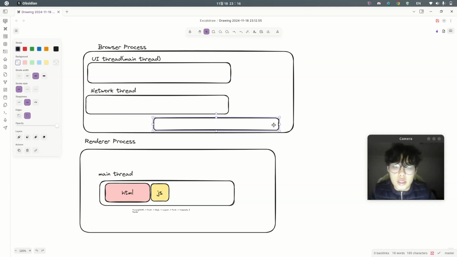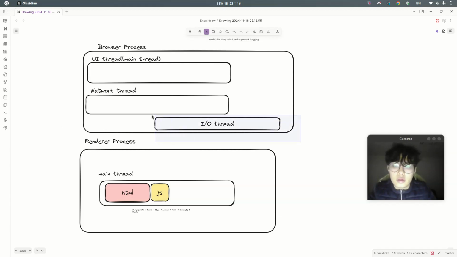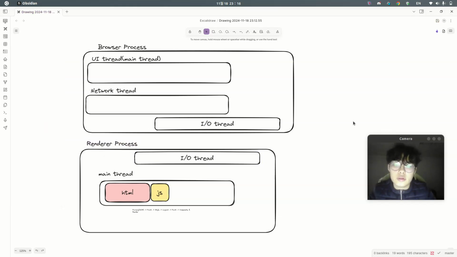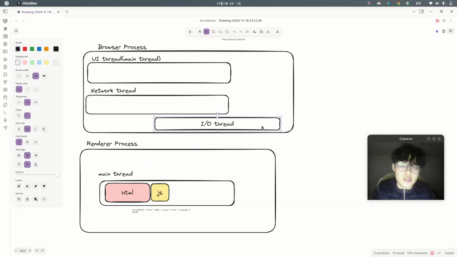There's an input and output thread, the IO thread. I think there's an IO thread on the render process. So it's doing IPC via the input and output thread, but I'm not sure of it, so I'm just going to delete it.